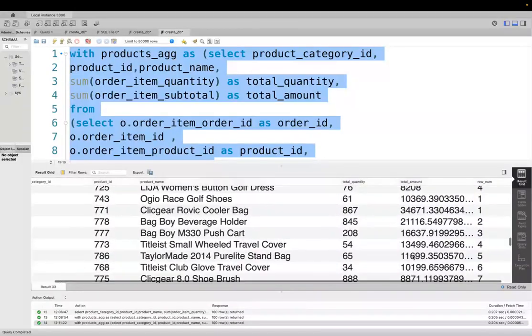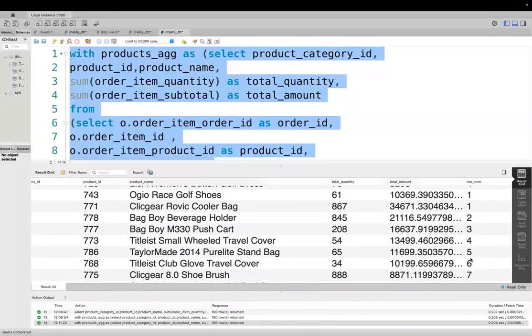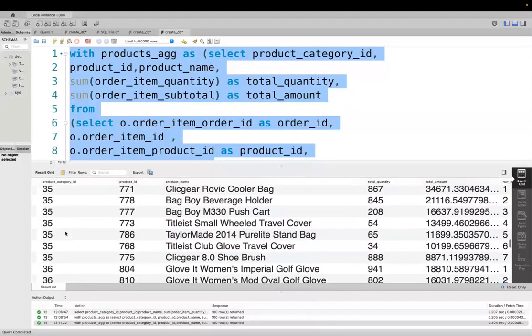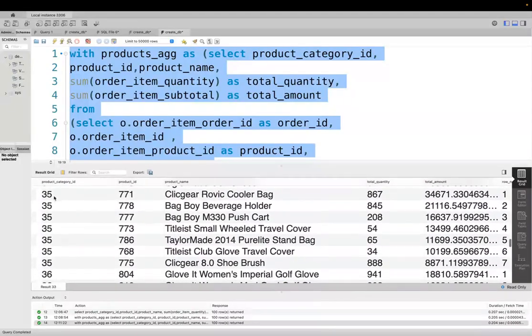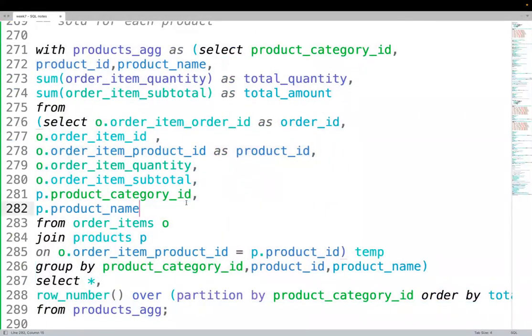Some of the categories will have more products. For example, you see this 1, 2, 3, 4, 5, 6, because this particular category is 35. A lot of products are there in this, right? So you got this. I hope this is clear, right?